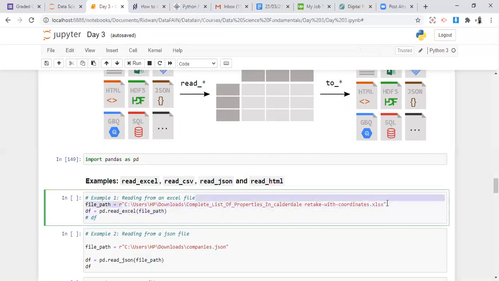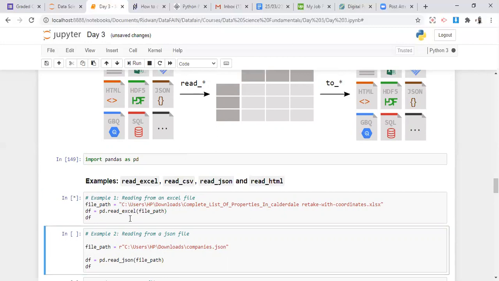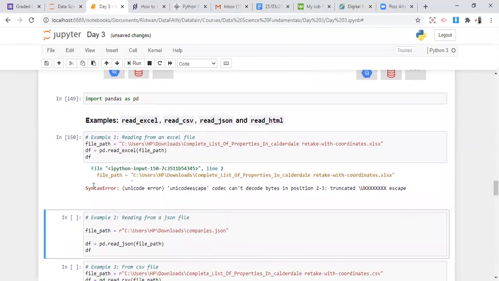In this example, my file is stored in this downloads directory, and the name of the file is this. So I simply pass it in. But you'll notice that I have an r starting the directory where my file is stored. I'm going to run this without this r, so we'll see what problem it gives before we fix it. Let's run it and see. All right, so it says SyntaxError, Unicode error. What this error is telling us is codec can't decode bytes in position 2, 3, and so on, escape.